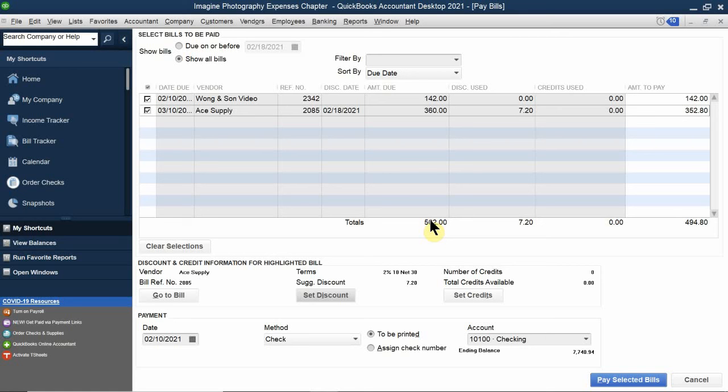However, you look at the line across here, $360 minus the $7.20 discount is going to give you a total amount of $352.80. Okay? So therefore, in grand total, I'm going to be making a total payment of $494.80 as opposed to $502. Okay? And again, because we linked all these accounts, it's going to do the accounting for you, and it's going to decrease your accounts payable, and so on and so forth.